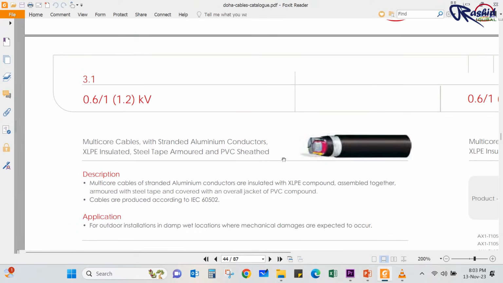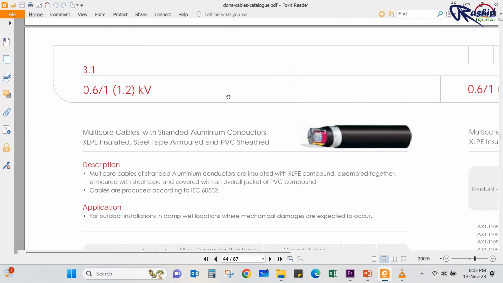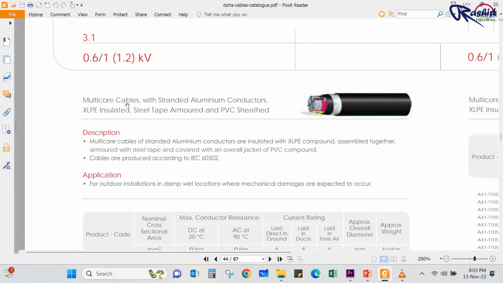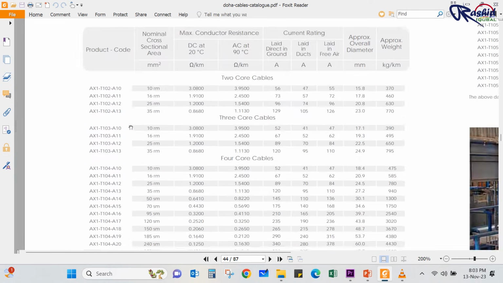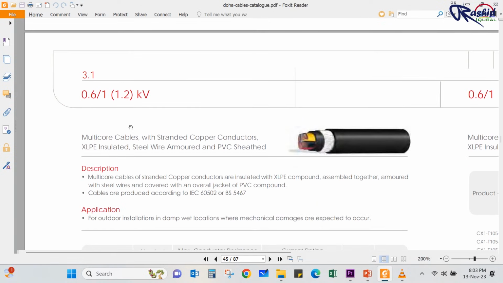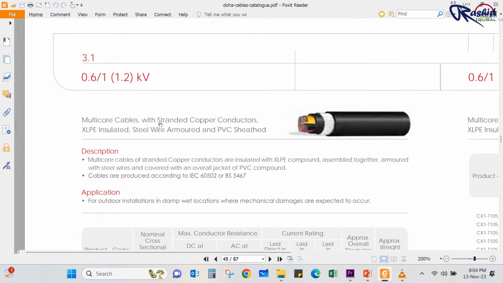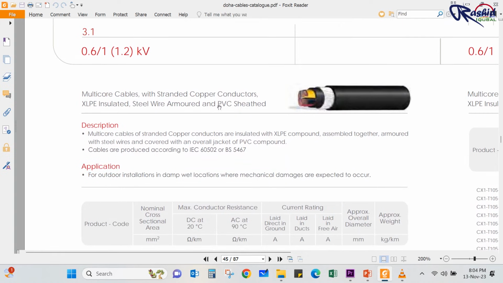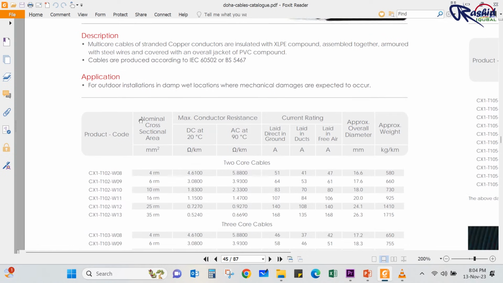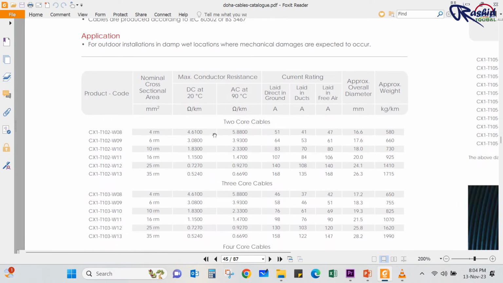I have a catalog here. I can show you. This is a multi-core cable with standard aluminium conductor. We are installing a copper conductor. This is the one: multi-core cable with stranded copper conductor, XLP insulated, steel wire armored and PVC sheathed. Yes, correct, this cable we are going to install. So we have to check the size of the cable which has a current capacity more than 342.9 ampere.